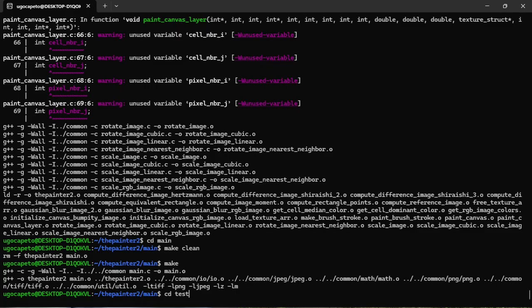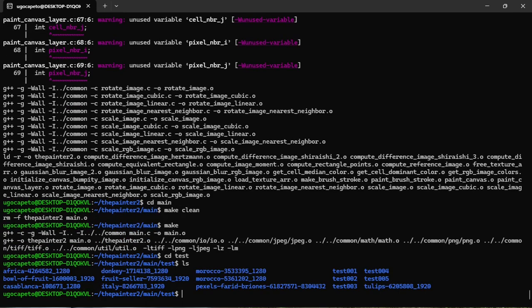And then if you want to run test cases, you can just go into test. Here I put a bunch of them. I have images of various sizes. Some of them are 1280, that's the longest side, mostly the width. I also have some 1920 pixels wide. And this one is pretty big, like 4000 pixels.